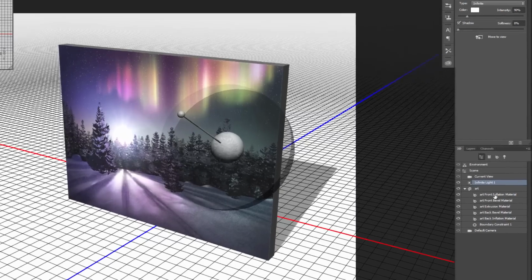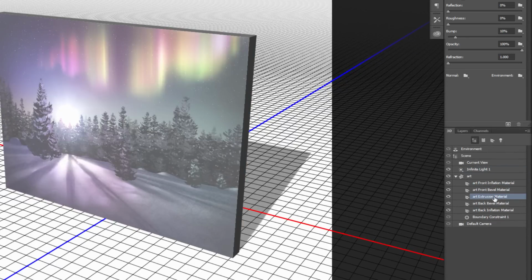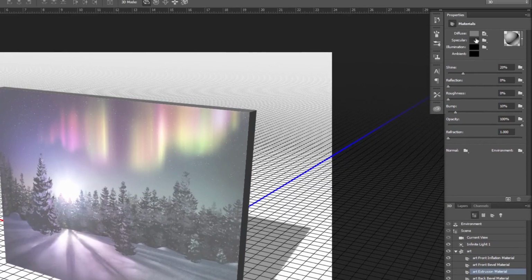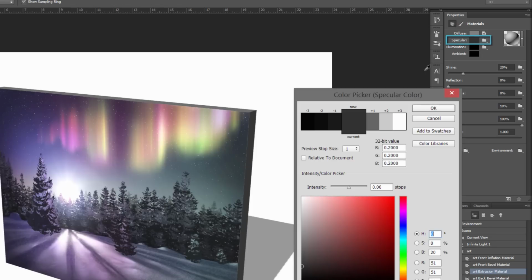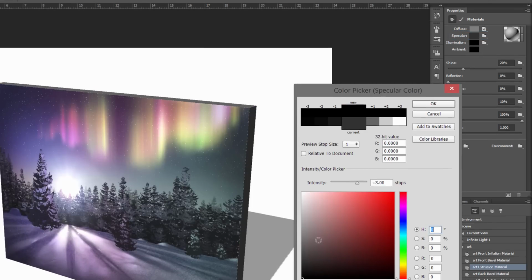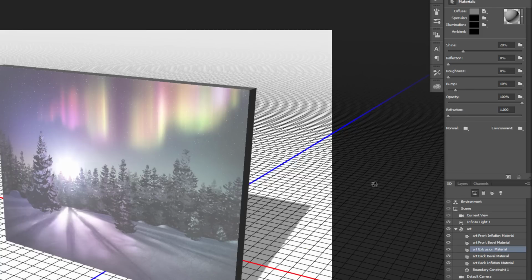If you look over here in the 3D palette and the extrusion material, if we go to extrusion, we can change the color of this to a different color. Let's say maybe we want our border to be white or red or black. We'll go ahead and go with black here.